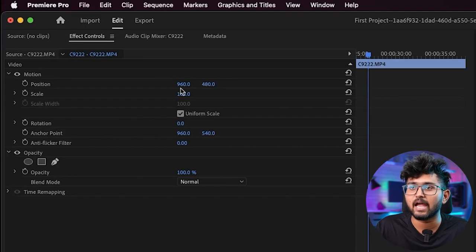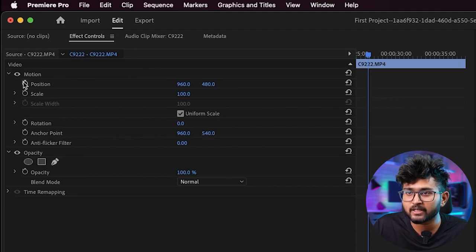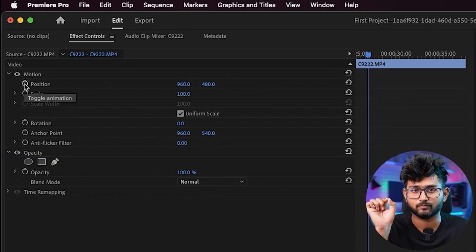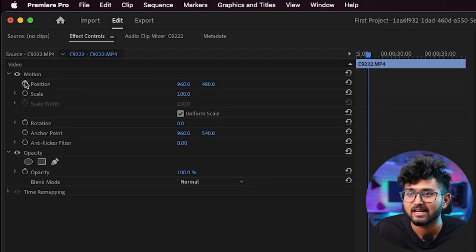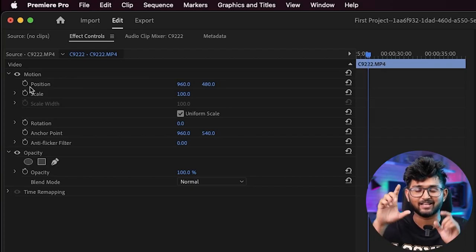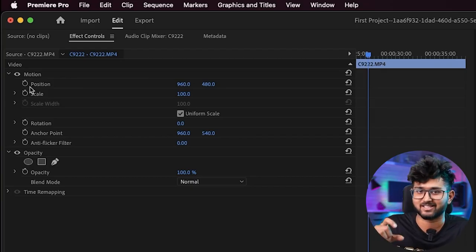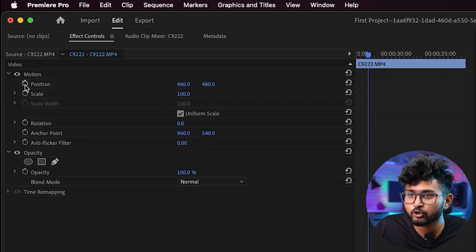That is a keyframe. Now let's get inside the Premiere Pro interface and understand how to do keyframes and animations. Getting inside the Effect Controls panel, the first one you see on the top is Position. Just beside it, you have the toggle animation, a small timer, like a stopwatch symbol.